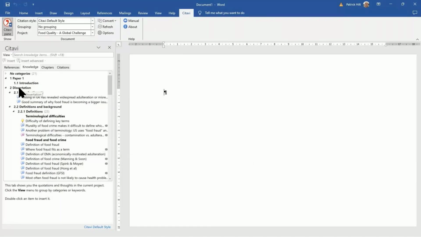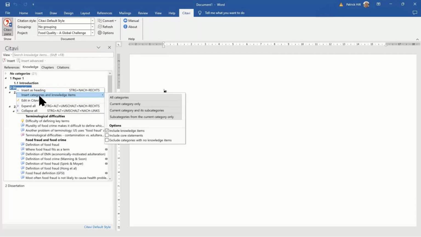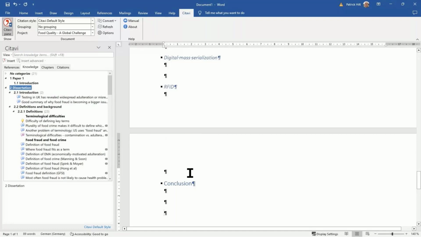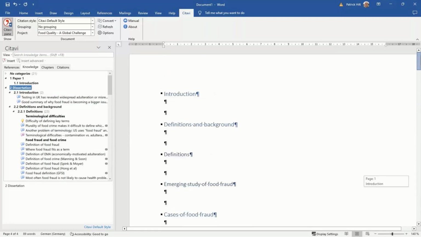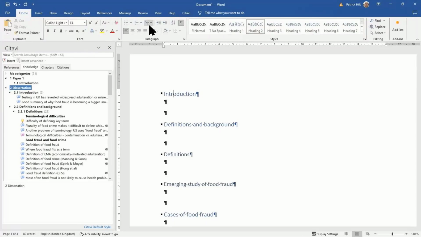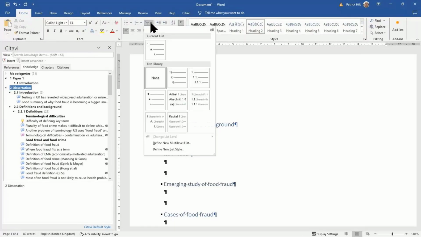Let's first export the chapters, the categories as chapters. And this is how I do it. Right click, insert as heading, or here insert categories and knowledge items. I will first exclude the knowledge items and I will insert the subcategories from the current category. So from dissertation, I insert the subheadings.